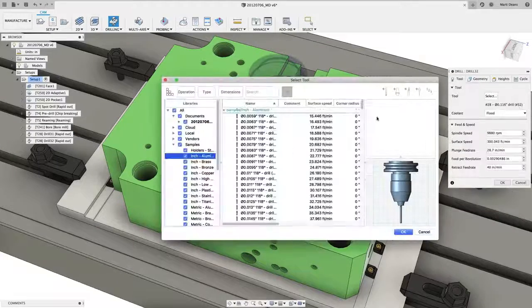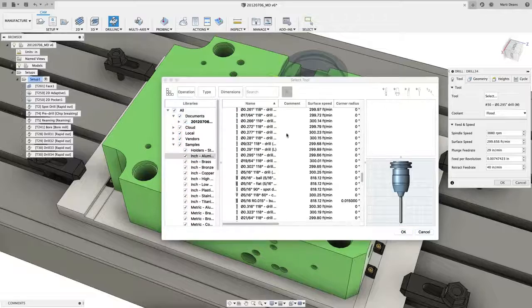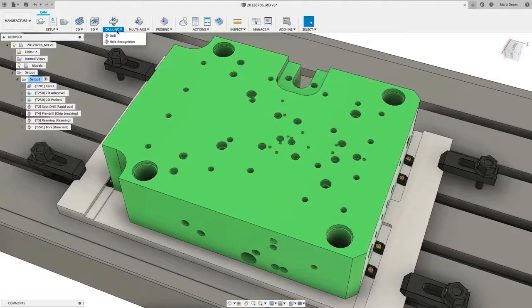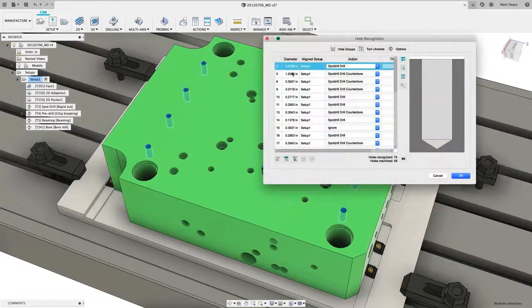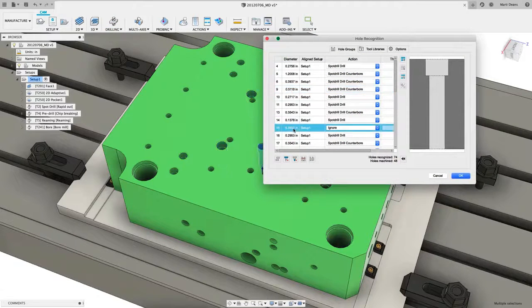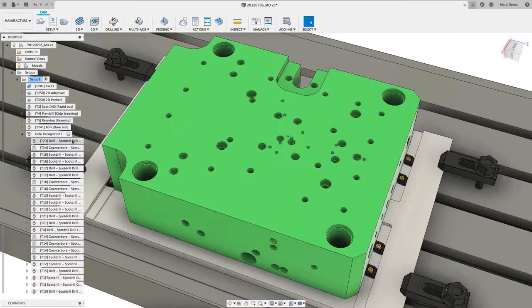Drilling holes, one of the simplest operations in terms of machine motion, is often a long and repetitive programming task. Hole recognition in Fusion 360 provides an automated workflow for manufacturing holes. It groups similar holes to minimize the number of operations, matches customizable templates to recognized hole profiles, selects appropriate tools for each operation, and orders the resulting operations to minimize tool changes.